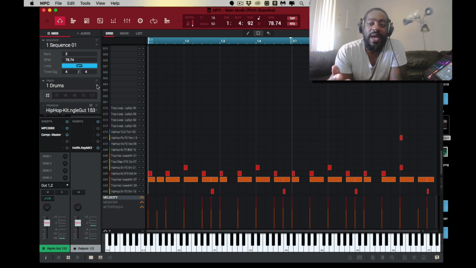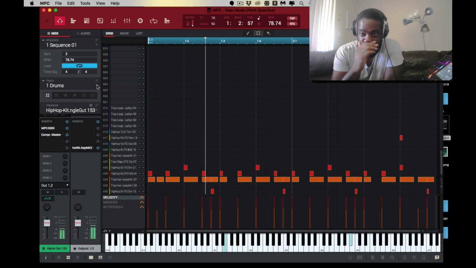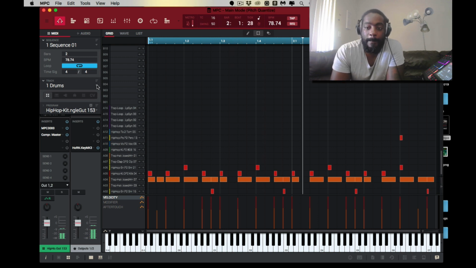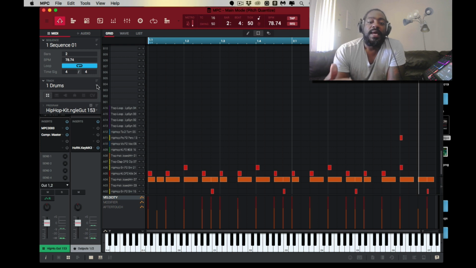So right now we have a 2-bar loop, and if that's all that was going on, it would become boring.